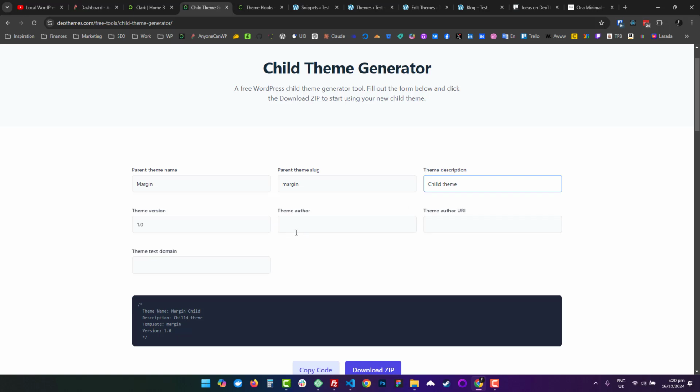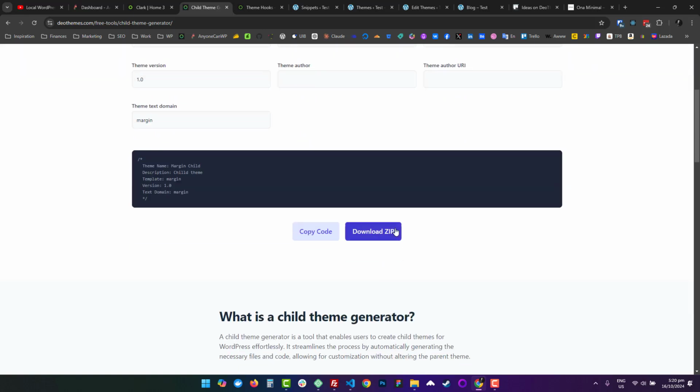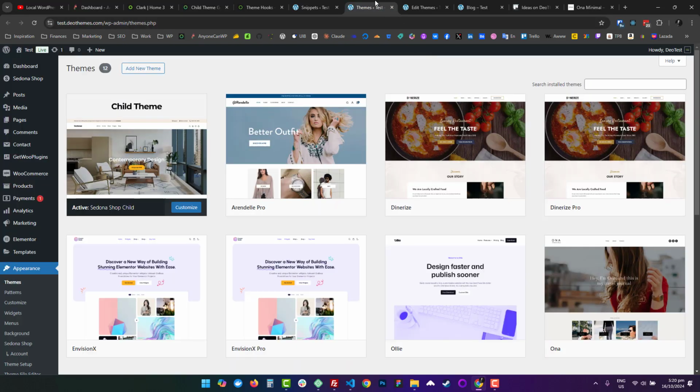theme, and then the important one is also, I think, this text domain for translation if you are planning to translate, and then you just download it and install it as a regular theme. So here in this example, I'll just show you an example of a child theme of Kudona Shop. So here, as you can see, I have a child theme installed already.